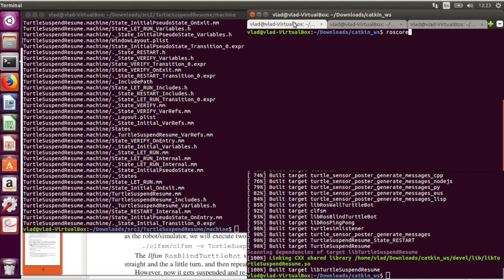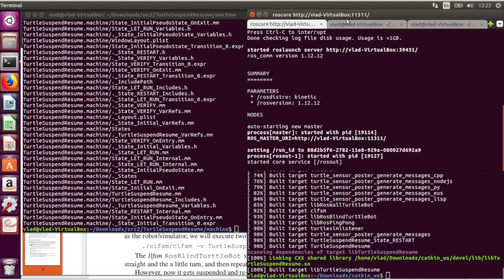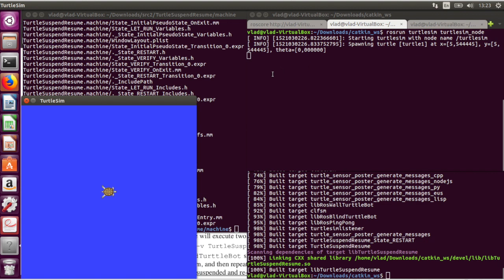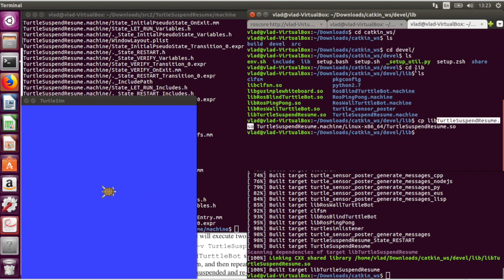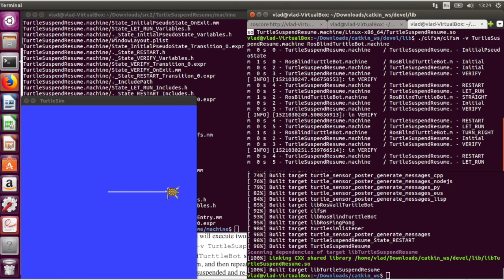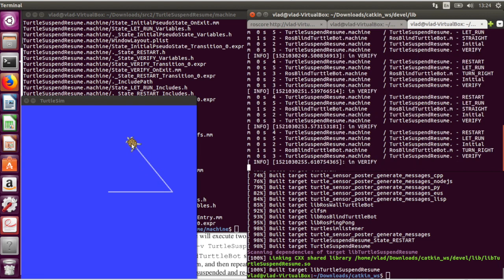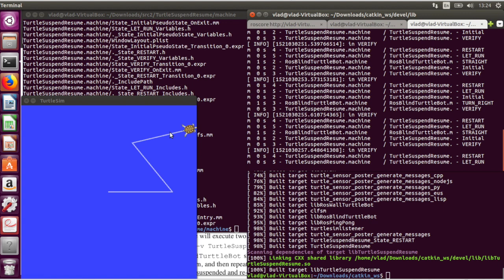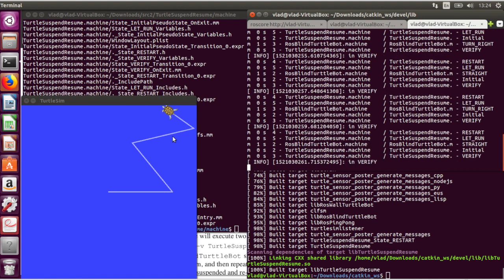Alright, so now we are ready to observe what happens when we run this machine. We run roscore, we run the little simulated turtle, and then we're going to run our arrangement. I should have it here in the history. It's the arrangement of the machine that restarts and suspends the machine that actually controls the robot. So we can see here the behavior, and funny enough, the machine actually seems to run for 2 seconds straight and then turn for 2 seconds. So it's a bit different than if we run it on its own.